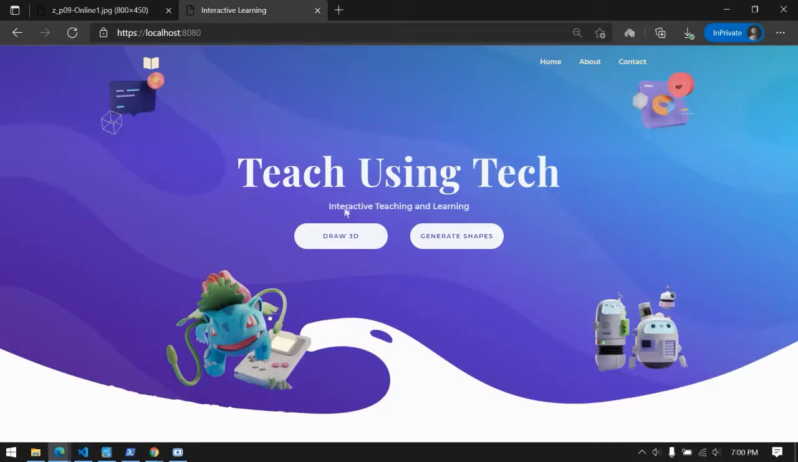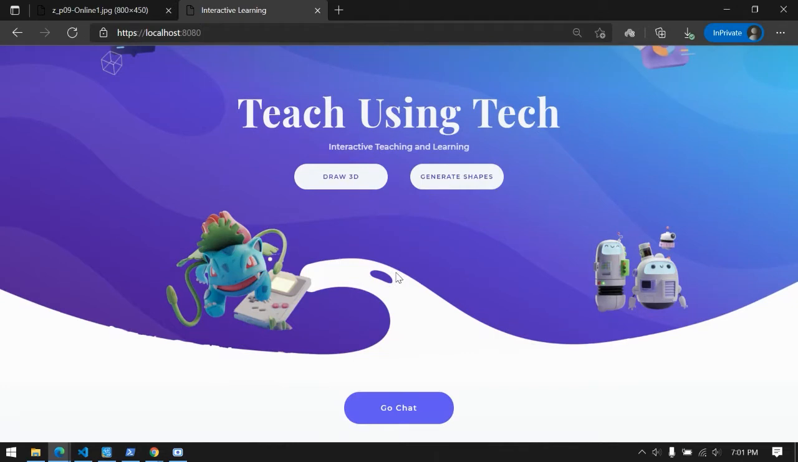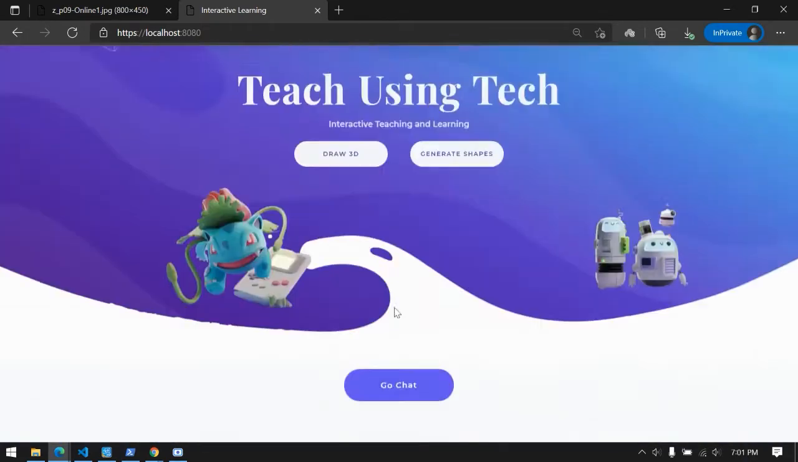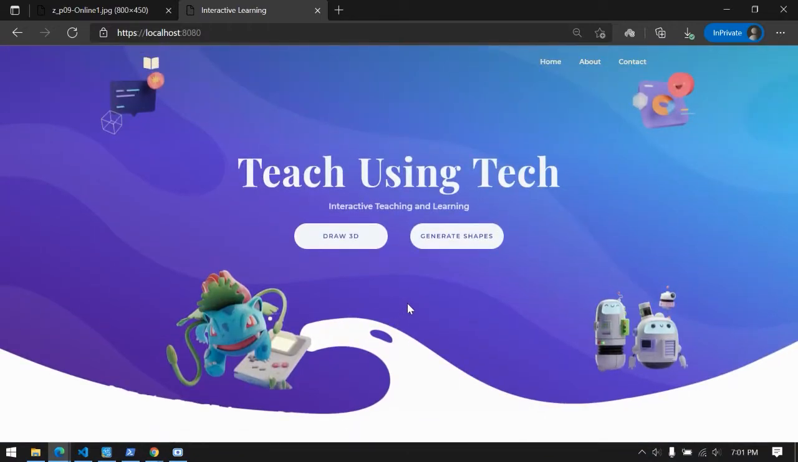So we bring to you Teach Using Tech, which is an interactive way of teaching and learning by using immersive VR experiences. We have built this project using WebXR, and WebXR allows us to experience immersive experiences within the browser. So by using any device that supports WebXR, teachers can teach students in immersive experiences in the 3D space. And there's also a chat functionality which helps students to learn. So now let's proceed with the demo.